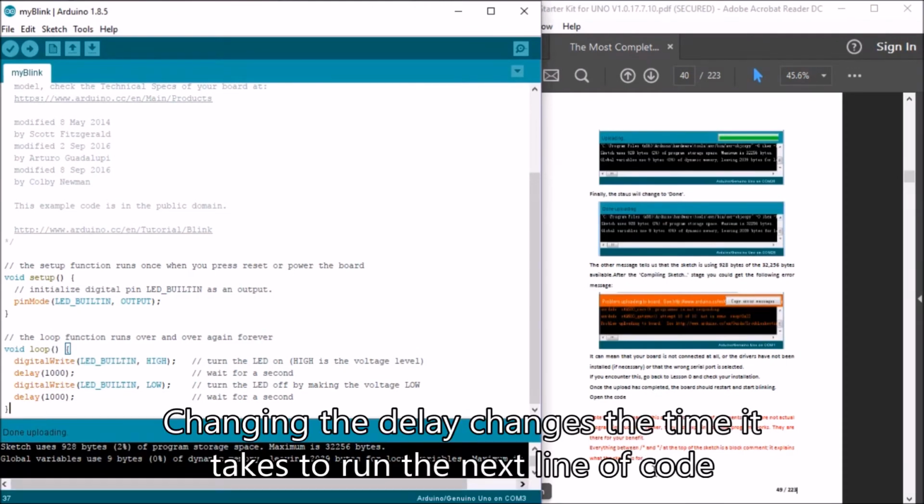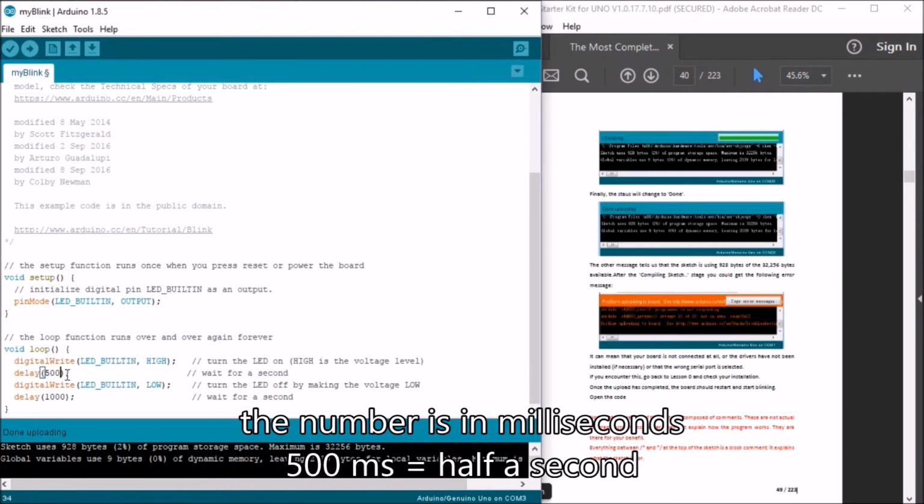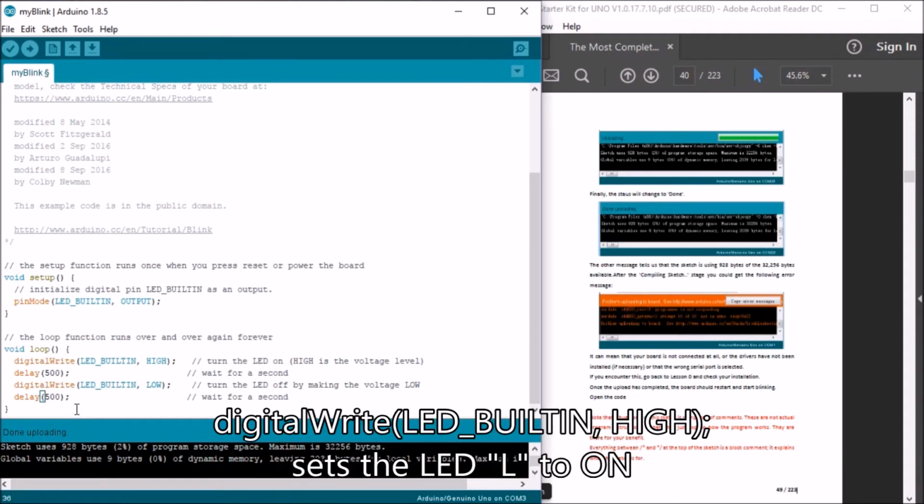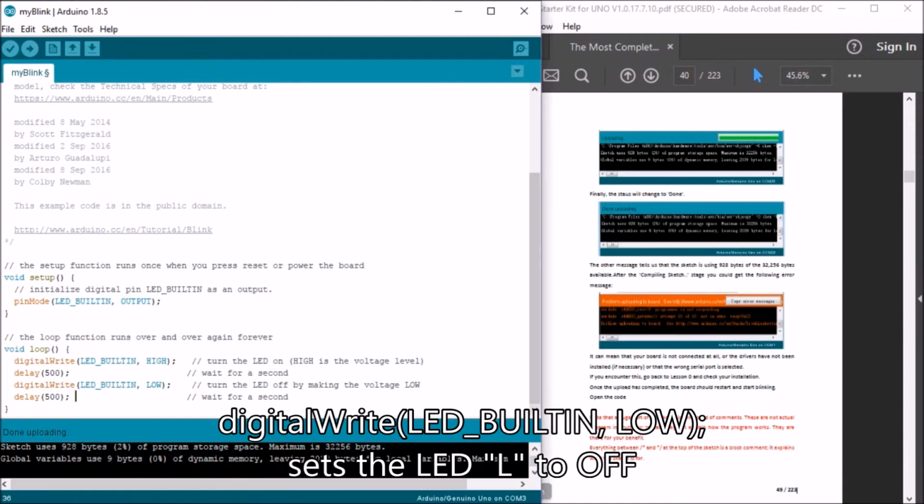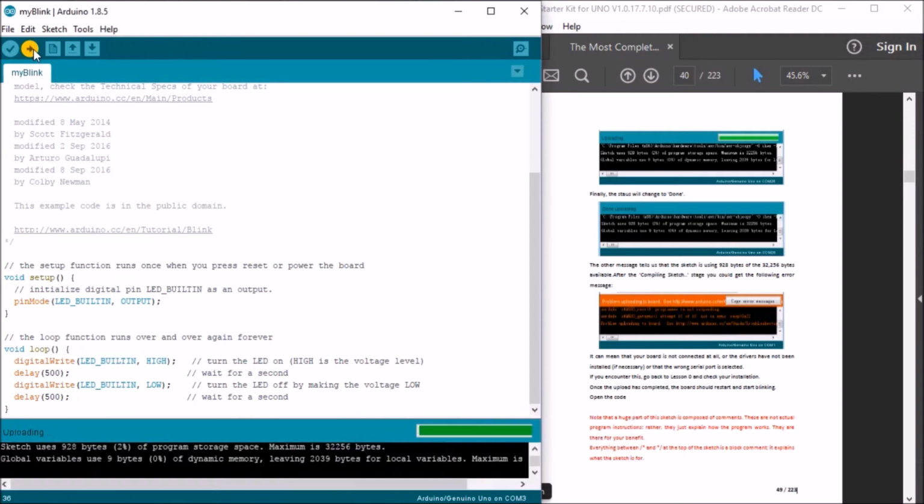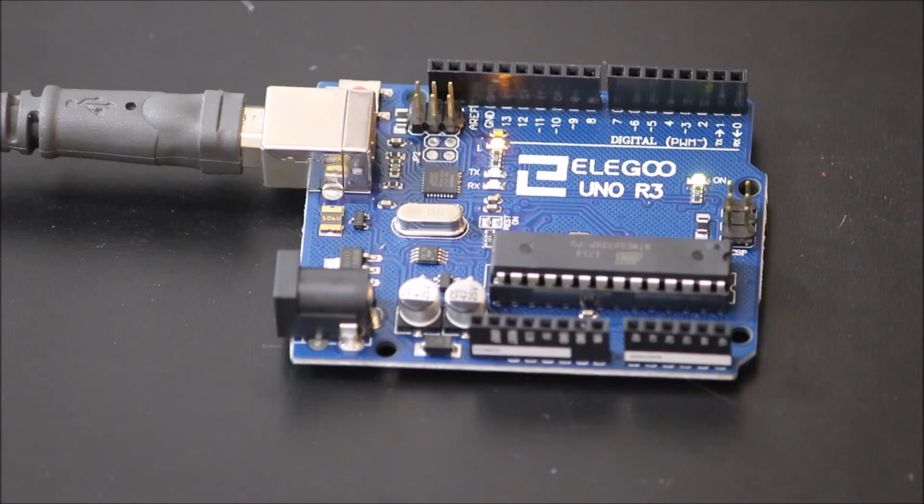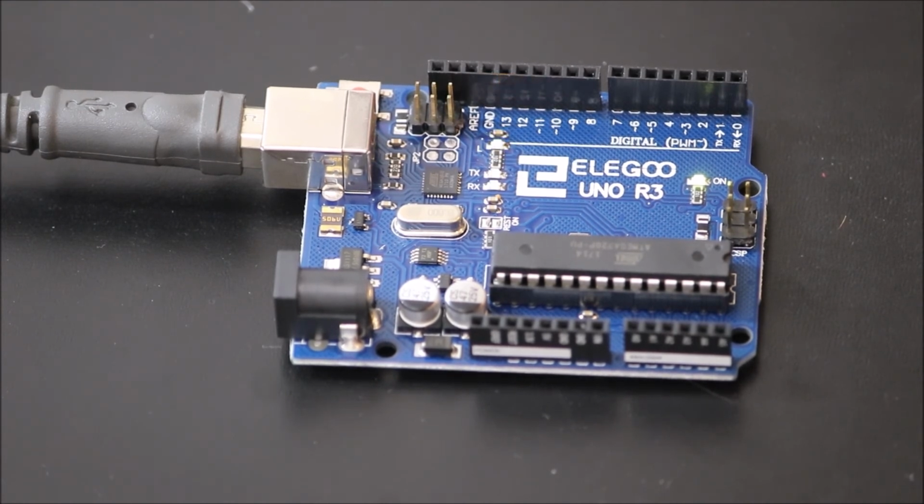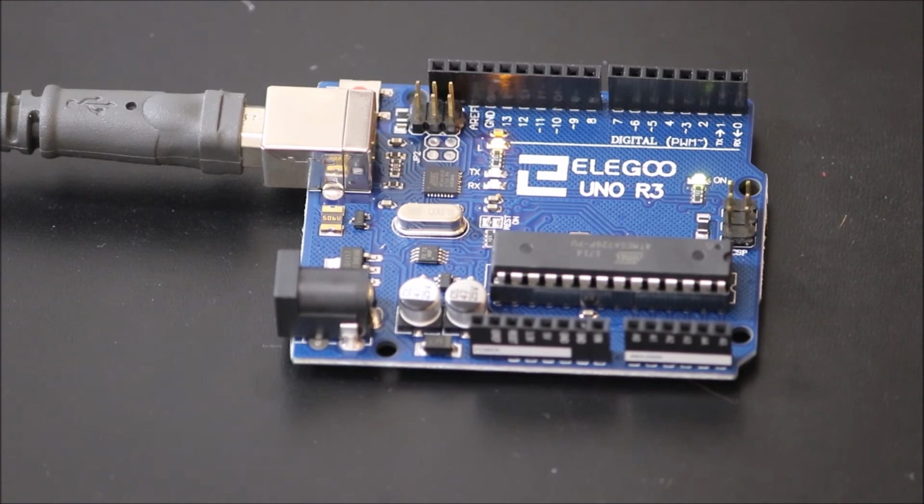One of the first changes that the guide recommends that we make is we change the delay from 1000 to 500, making a more rapid LED blink. And we'll go ahead and have a little fun with that. Let's try that. We'll change the first one to 500, and we'll change the low or off to 500. Notice that the onboard LED, LED-L, is blinking faster now.